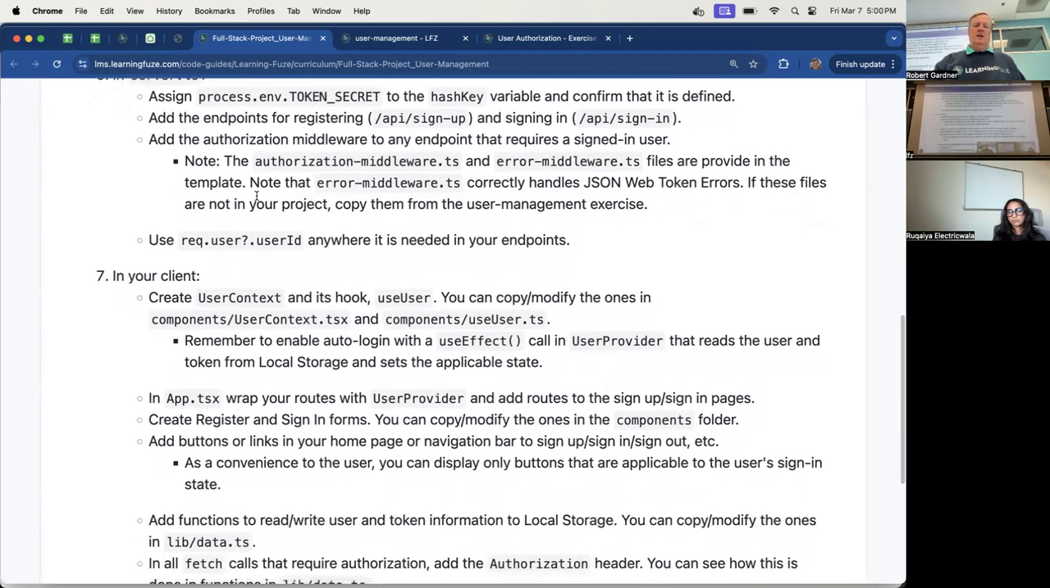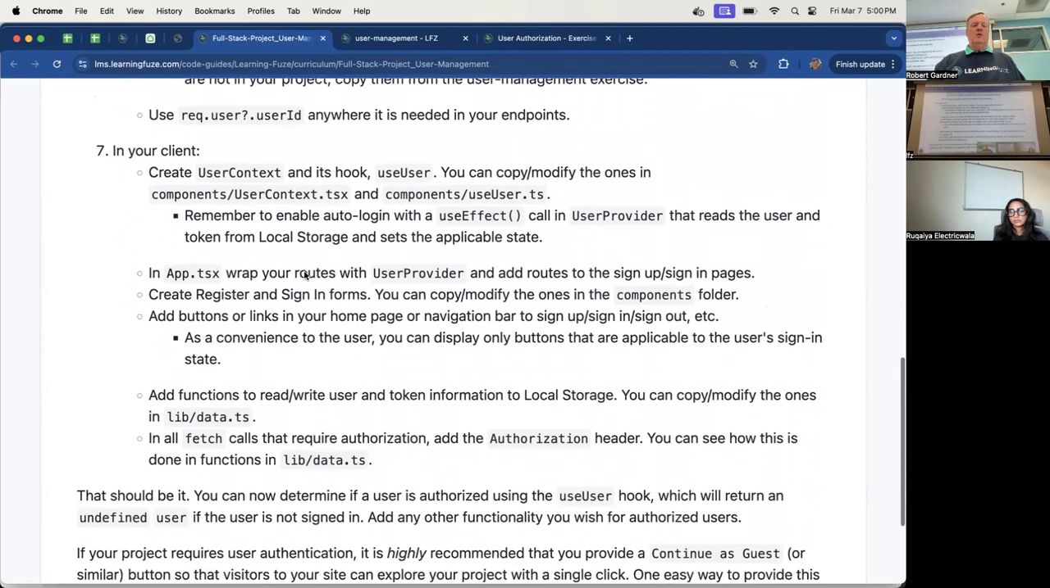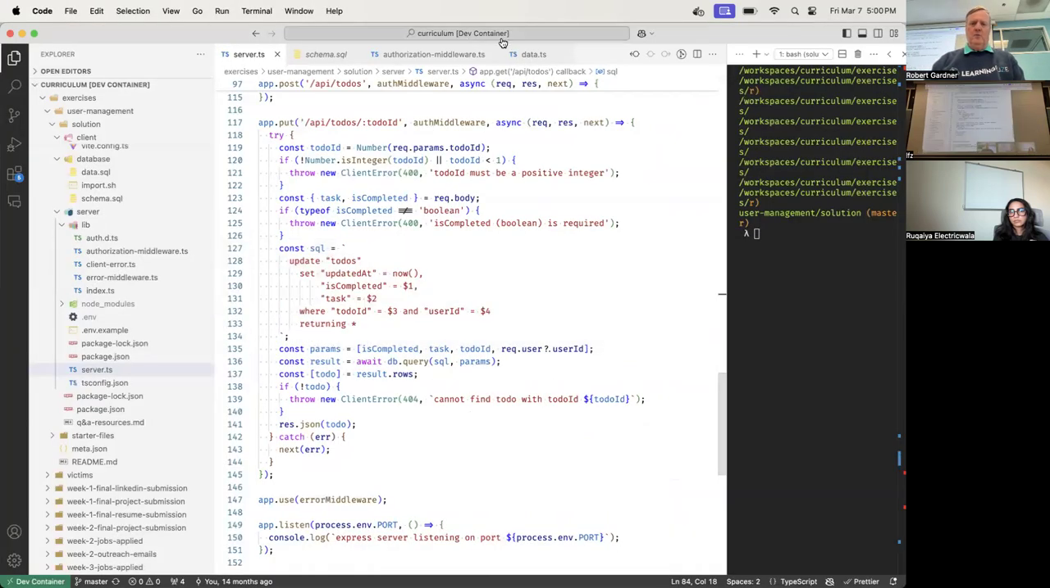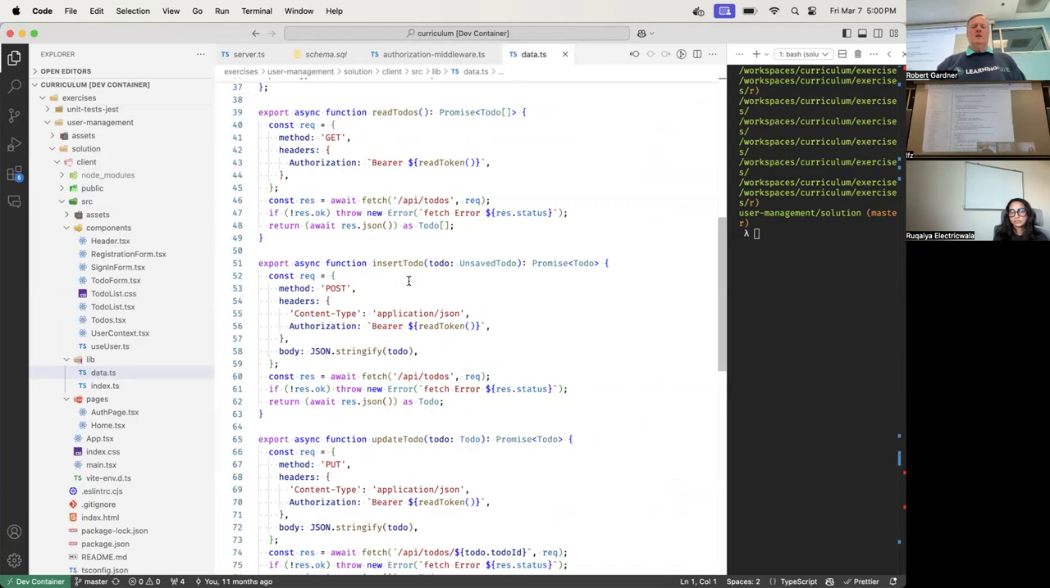And then you'll need the authorization middleware and the error middleware in your final project. Those will already be provided for you, so you don't need to worry about it. And then you just go into all your endpoints, and every time you need to deal with the user ID, like in a where clause, you just get it from request.user.userID. Okay. Then you go to your client. That reminds me, this is something I forgot to point out. Here in my client, I have all of my code that does the fetches.